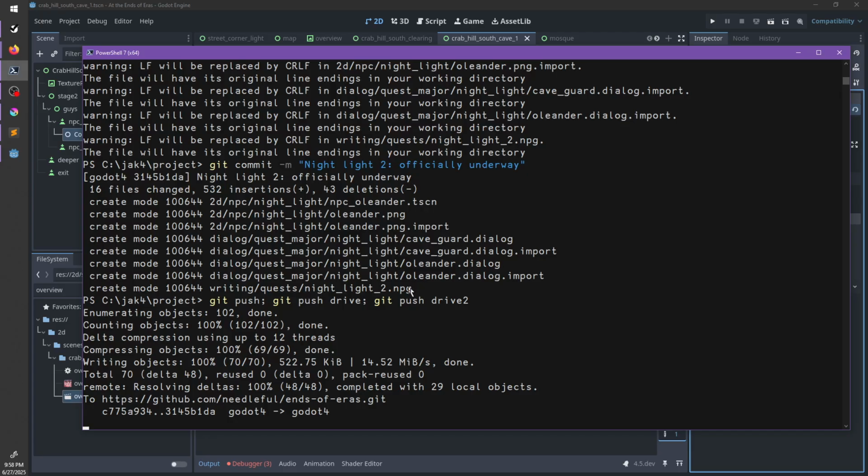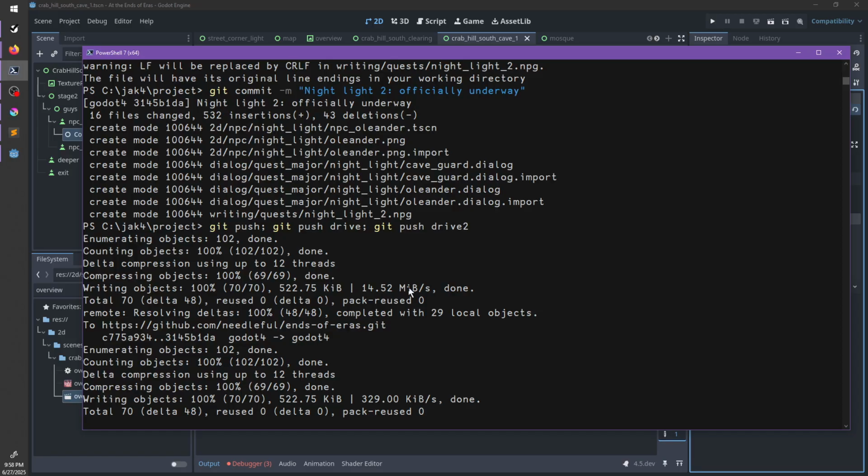And I'll have to make sure that because now that uses Git submodules, I'll have to make sure I push all of them.